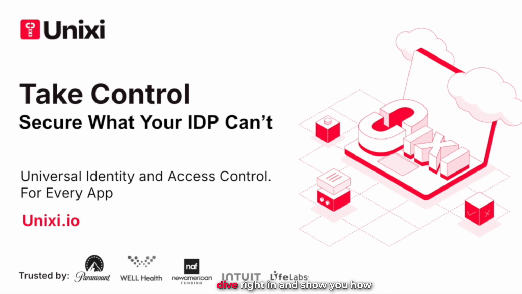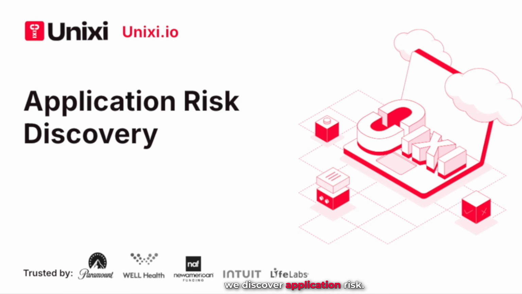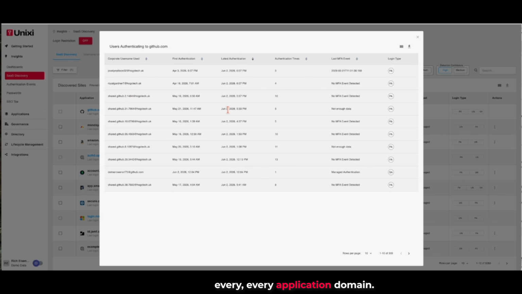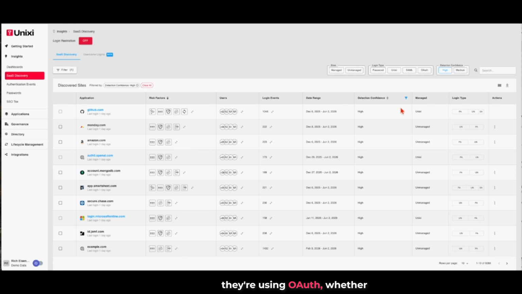So let's dive right in and show you how we discover application risk, okay? Now this is done with the deployment of a cryptographic patented extension. That extension deploys to any and every browser in the company. Users cannot circumvent or disable this. Now here I'm showing you all the users that are logging into every application domain on the left side. We're going to be showing you whether they're using SAML, whether they're using OAuth, whether they're using passwords. And you can then see all of these hidden applications that are password-based today merely by filtering.